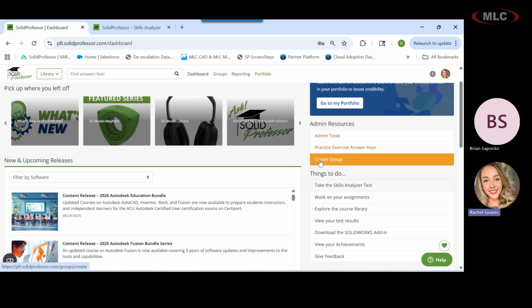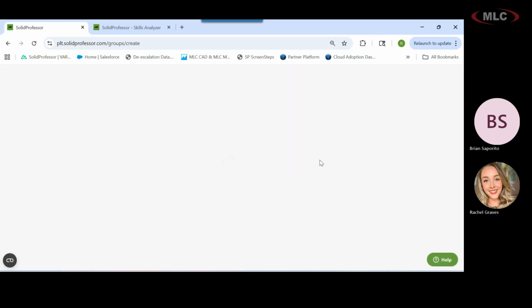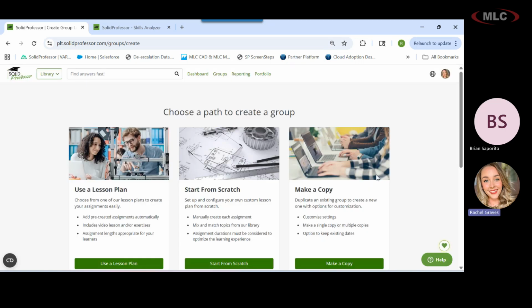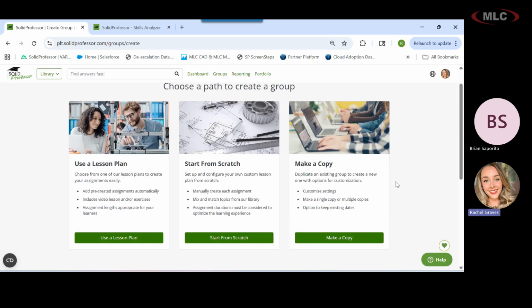What we're going to do is go in here to create group, and you'll see a couple options here. I wouldn't worry about make a copy. Duplicating an existing group tends to be for educational institutions. That's not one you're going to use often. Usually you're going to choose between start from scratch or use a lesson plan.